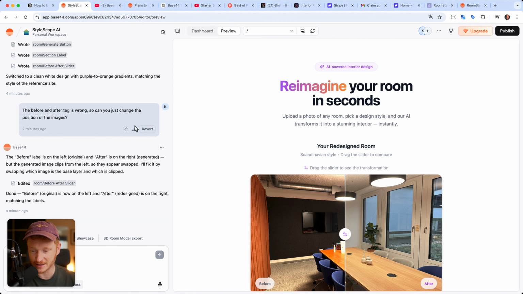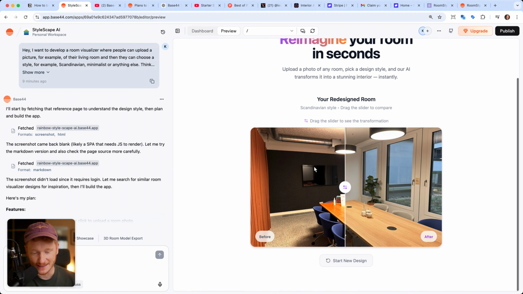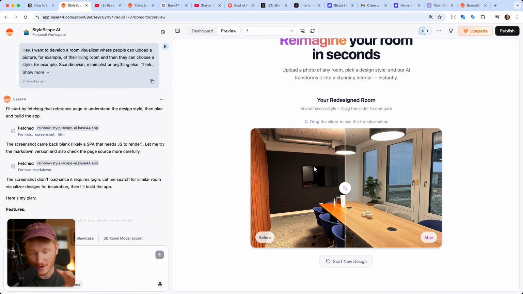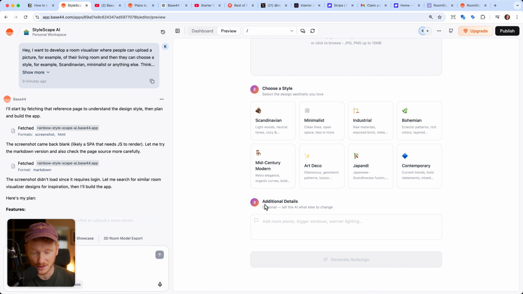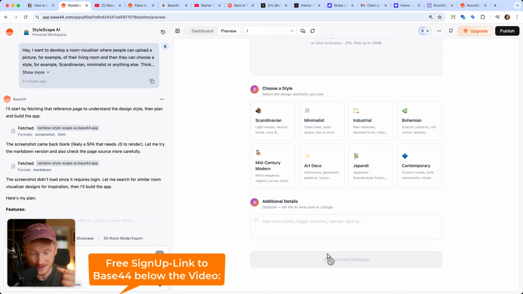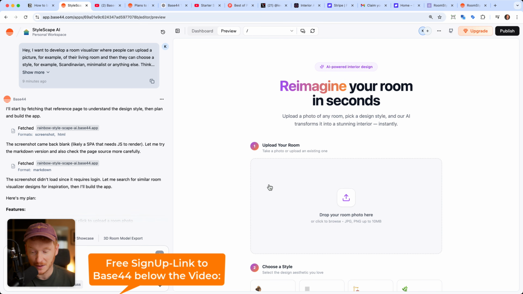And to be honest, it just took us like 1 or 2 prompts and the entire functionality of our app is done pretty much. So you can just go back, upload your picture, choose your style, add an additional comment, and then hit generate the design. And I don't know about you, but I think this is crazy how good this is working. So we can just speak to the AI and it will create us this fully functional app which we can use.